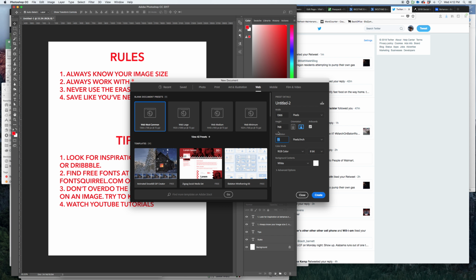Just always remember bigger is better if you don't know what you're doing. So I would start with a higher resolution and you can always go smaller. If you start small and want to go big, then your images are going to be distorted and not look near as pretty or crisp.